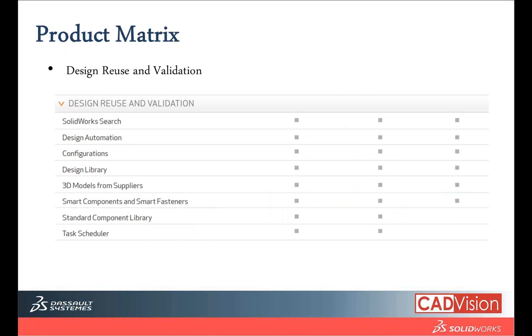Next, we come back to the products matrix. We go into the next categories of design: reuse and validation. This will be more on the user interface, and tools that will help us in our daily designing. SolidWorks Search, I am sure that all of you are familiar with this. Whenever you are not sure where your feature is, but you remember the name, all you need to do is type in the right top corner of your SolidWorks, type in the feature's name, and it will search for you automatically.